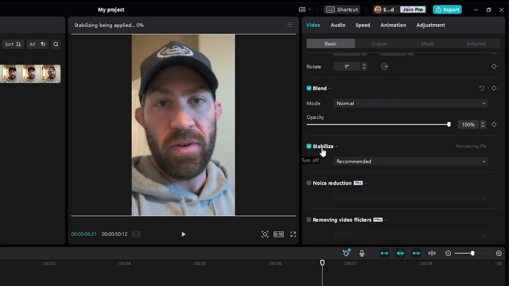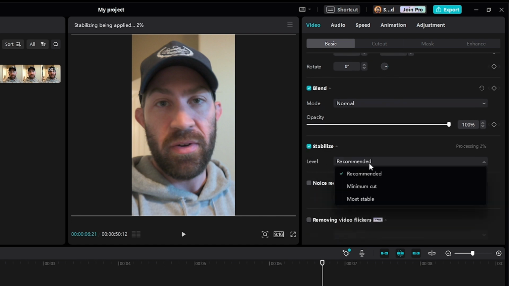If you've got shaky footage, you can stabilize it here. You can do a recommended setting, or you can do a medium cut or a most stable.